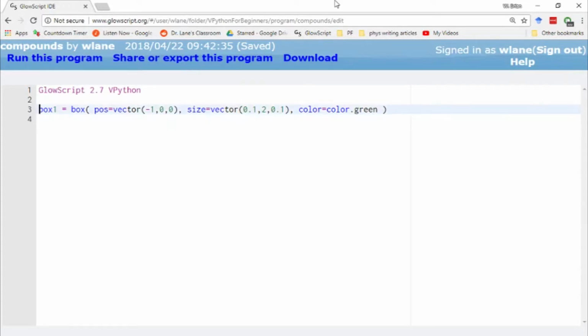So for example, here I've got a green box set up. Its position is over to the left 1 unit, and it's got a specified size to make it taller in the Y direction than it is in the X or Z directions. And there's a lot to specify here. There's a lot that I could get wrong if I were to copy and paste and try to alter this. So that's where the clone command is handy.